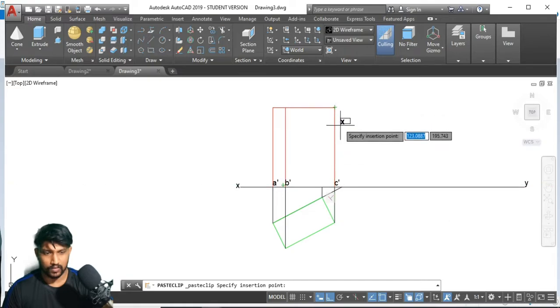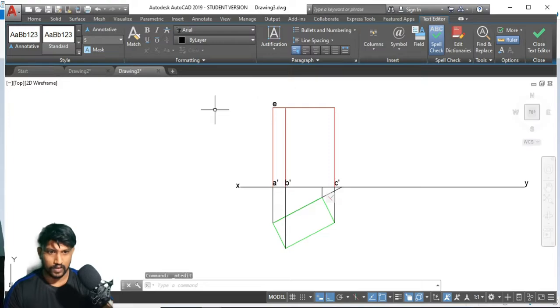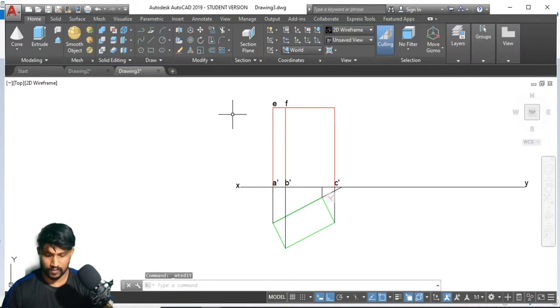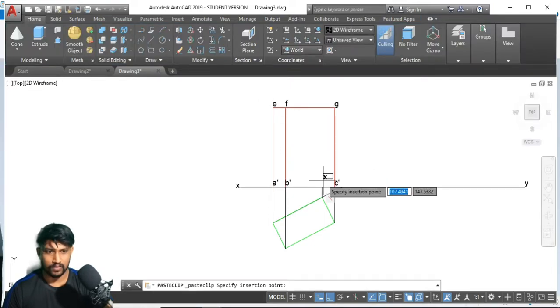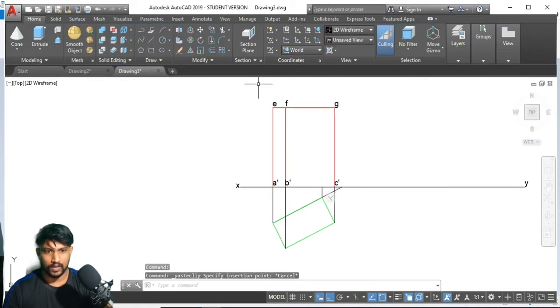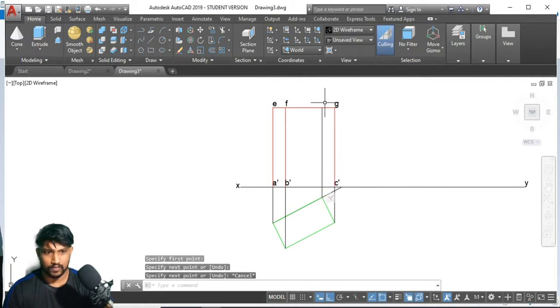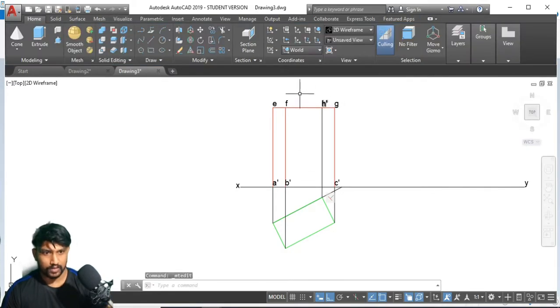Okay, now E, F, G, and lastly H. Okay, let me give dashes to this thing.